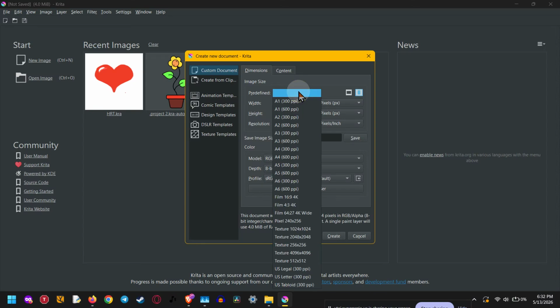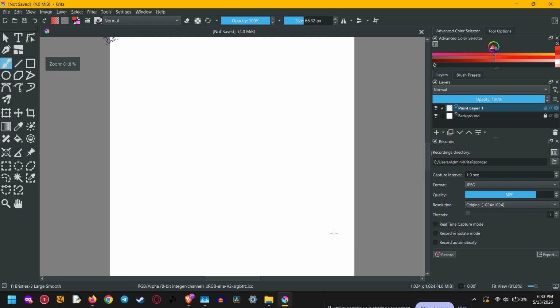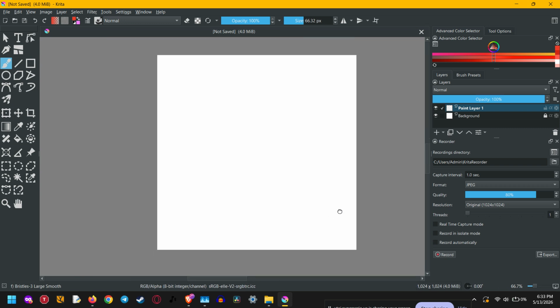Now look at the width and height fields. If you're creating something for printing, change the units from pixels to inches or centimeters. If your artwork is meant for digital use, like a YouTube thumbnail, wallpaper, or online illustration, you can keep the units in pixels. The most important part here is the resolution. For high quality drawing, set the resolution to 300 ppi. This gives you a crisp, clean result and is a great standard for most beginner projects. Once your settings look right, click Create and Krita will open your blank canvas. This is now your workspace and everything you draw will happen here.